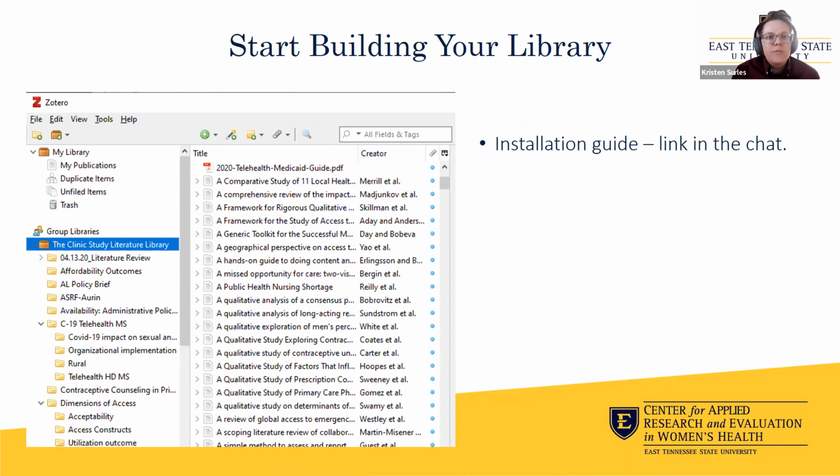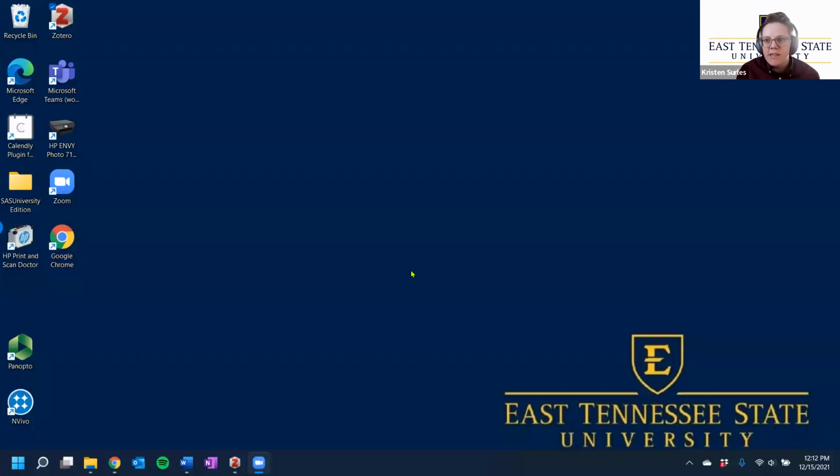I'm going to share the screen. Can everyone see? Perfect. All right, so before we jump into it, we need to make sure that Zotero is up and running on our PC.